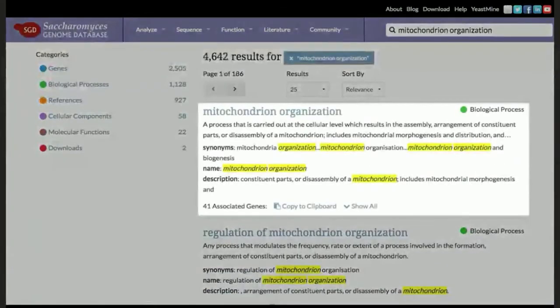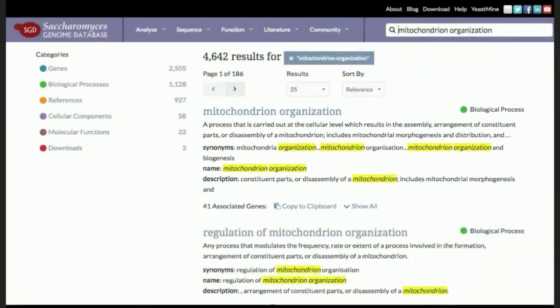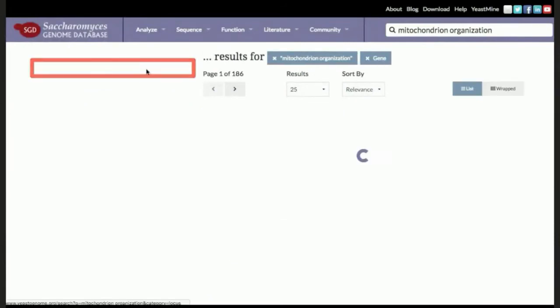Note that the first result that came up is a gene ontology term for mitochondrion organization. Gene ontology terms are standardized phrases that describe molecular functions, cellular components, or biological processes, like the term highlighted here. If I click on this link, I can see all of the genes annotated to mitochondrion organization in SGD. But for the sake of demonstration, I'm going to instead find these genes through the genes category.